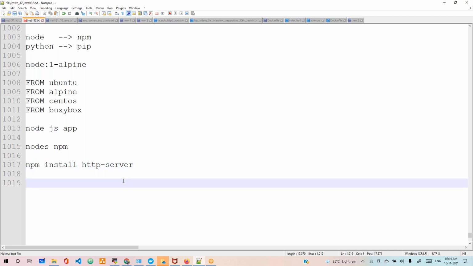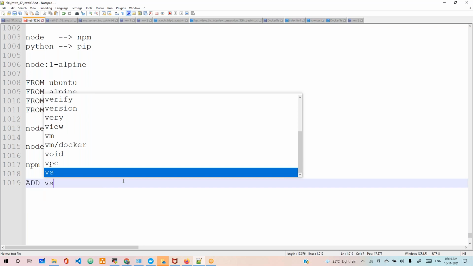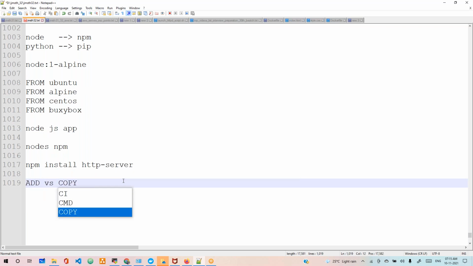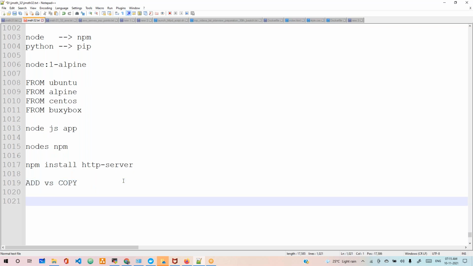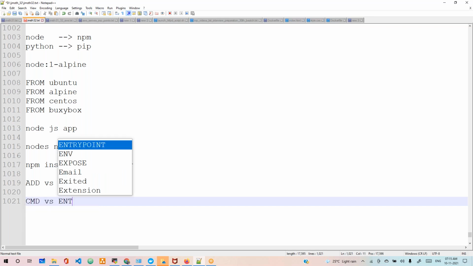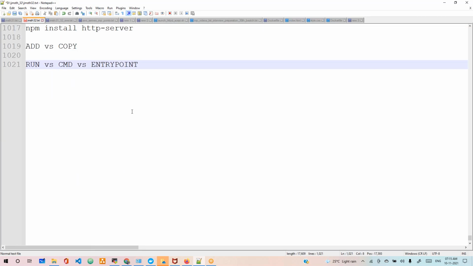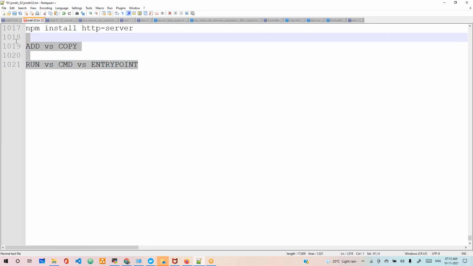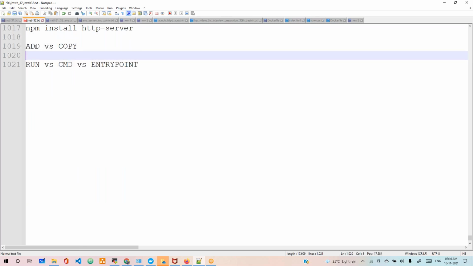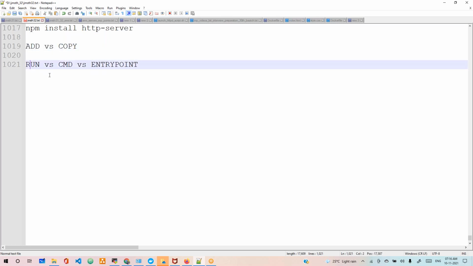Okay, now let's see what we do. That is ADD versus COPY, the difference between these two, and then CMD versus ENTRYPOINT, and then RUN as well. RUN versus CMD versus ENTRYPOINT. Now, these are Dockerfile instructions: when we use ADD, when we use COPY, when we use RUN, when we use CMD, when we use ENTRYPOINT, and what is the difference between them. And we'll do complete hands-on on this.